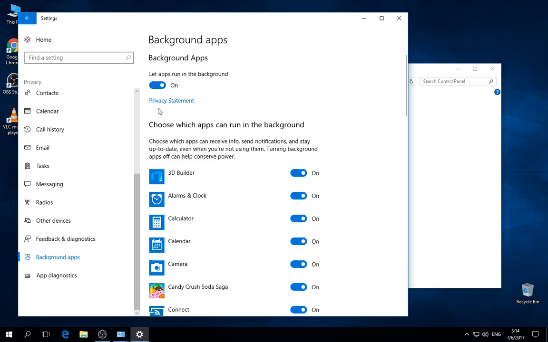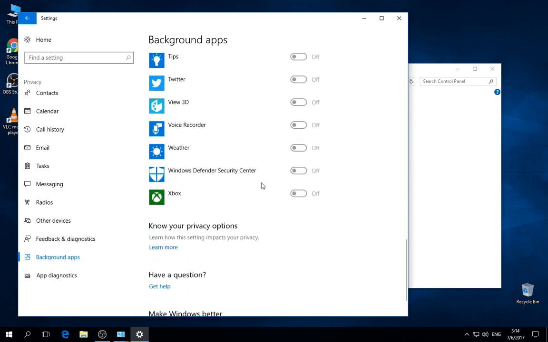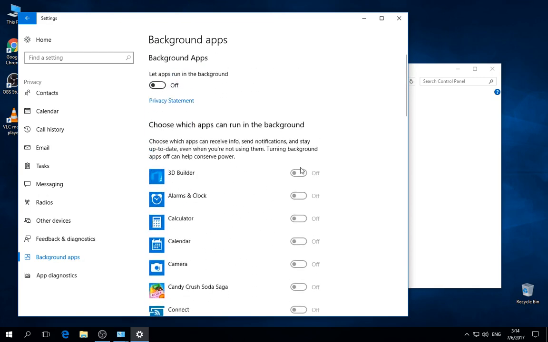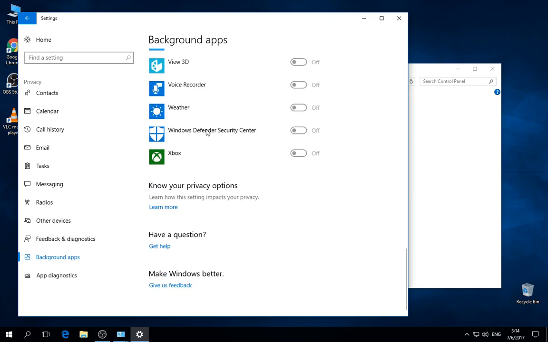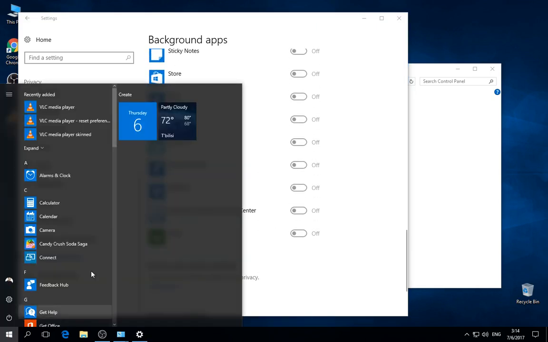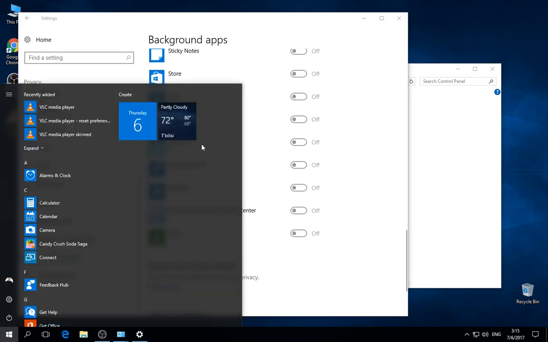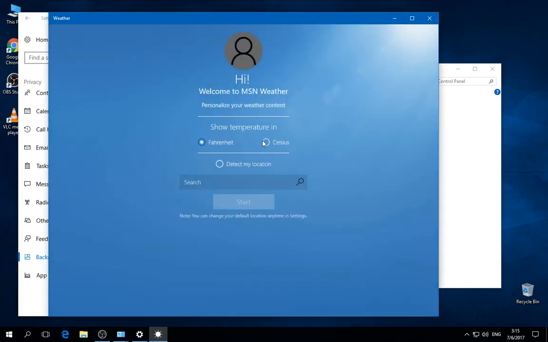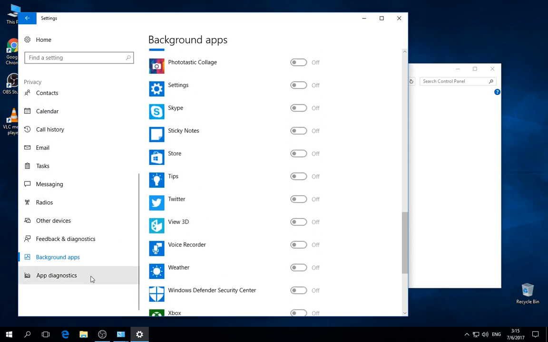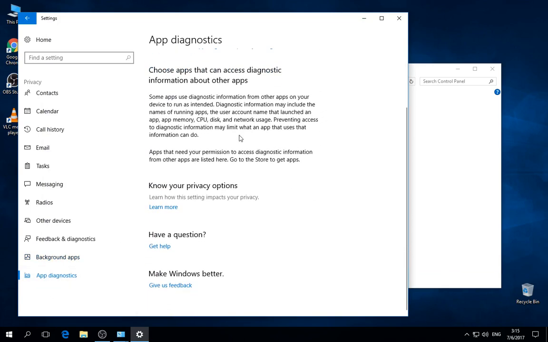Background apps, of course, turn it off, because there will be a lot of background apps running. Well, you can actually leave one or two, like the Windows Defender Security Center, detecting basic stuff. You will still see the calendar here. For example, the weather is turned on, but it's not running in the background. You just press it and see everything you want to see. That's about it. App diagnostics, let apps access diagnostics? No. That's about it.